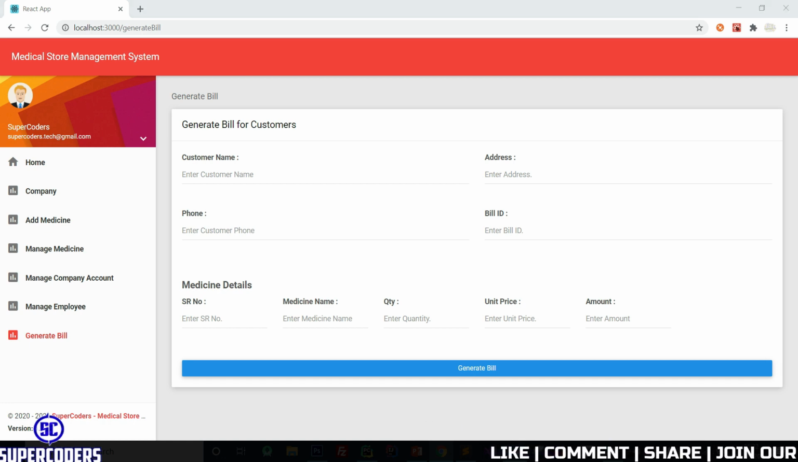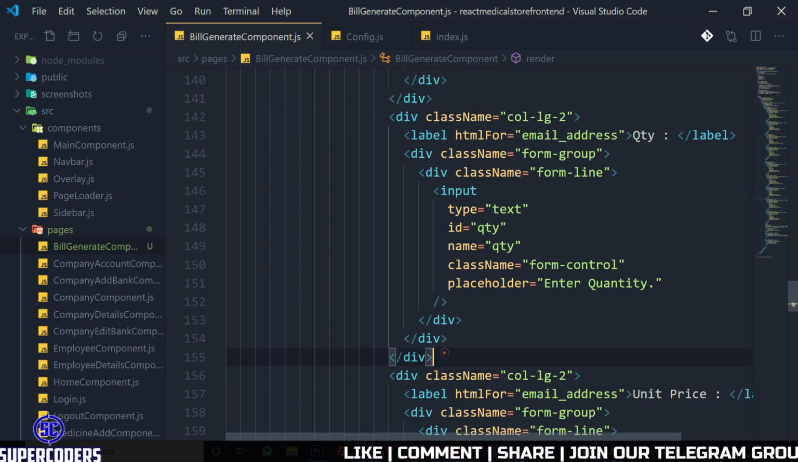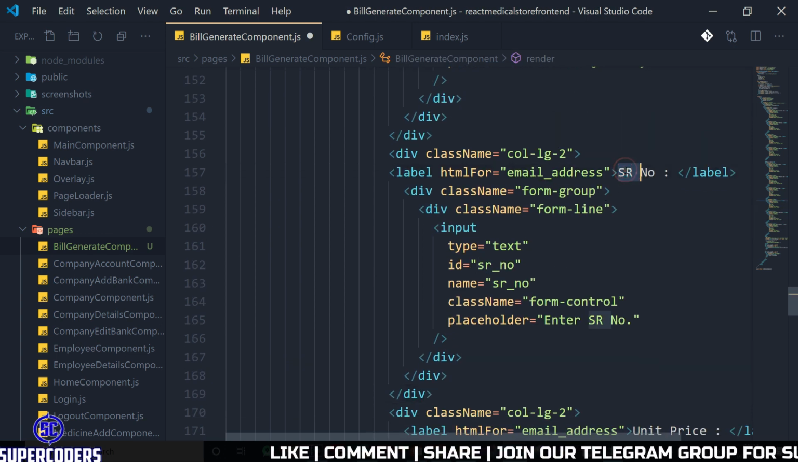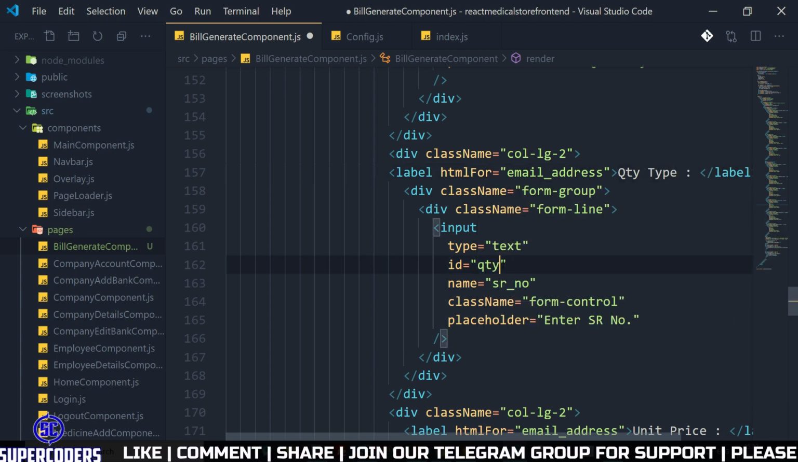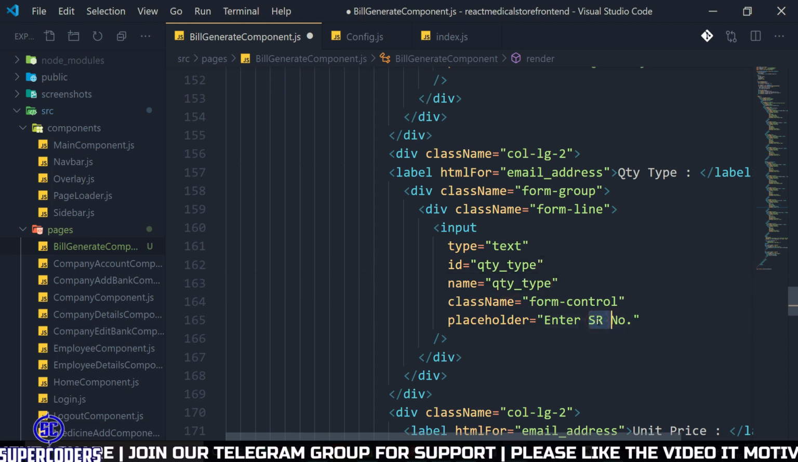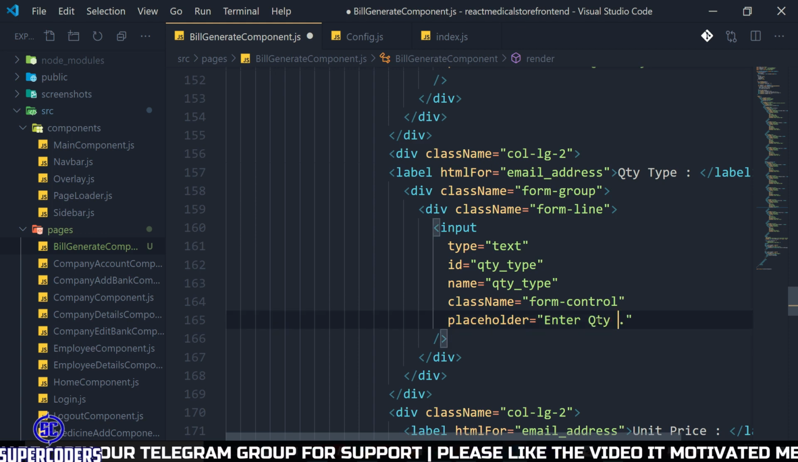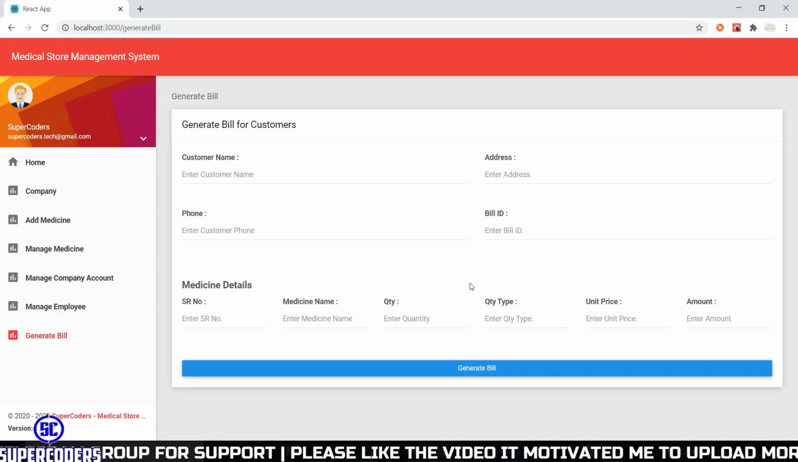So back to VS Code and change this to again quantity type. So QTY type. Enter. Quantity type. Now save it back to Chrome and you can see it is looking perfect. You can see serial number, medicine name, quantity type, unit price, amount.